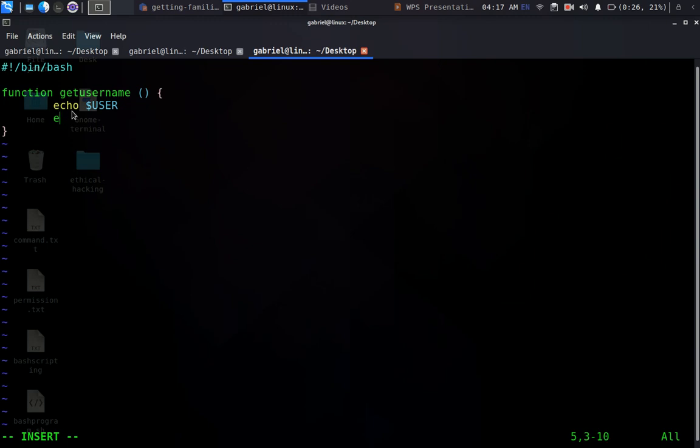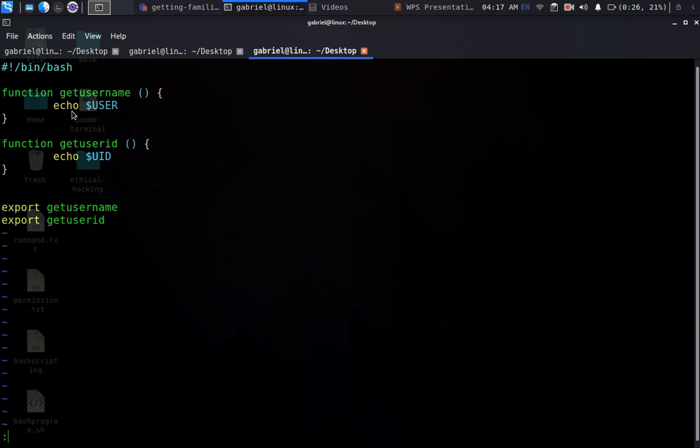Then I want to export this function. So all I can do is just export get username, which means that I want to make this function available everywhere else. Another function, I say get user ID. So what I can do from here is to say echo string UID, which I believe it should be there. Then from here I want to do the same thing, export get user ID. Okay, then we write this.